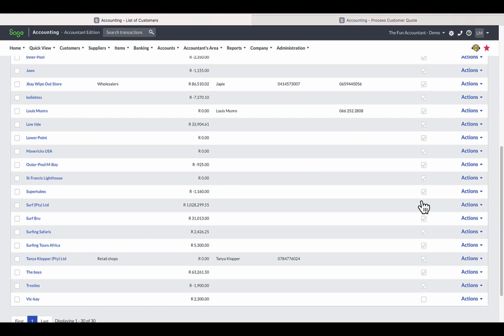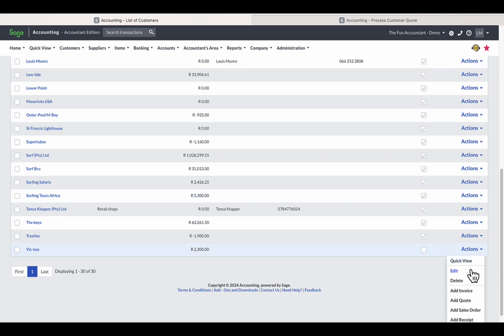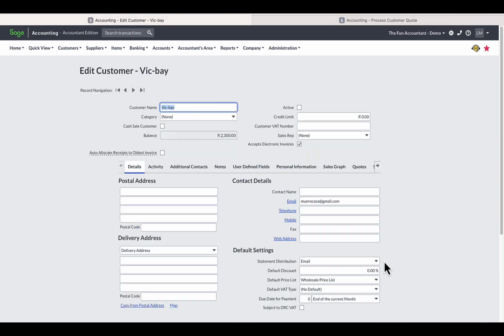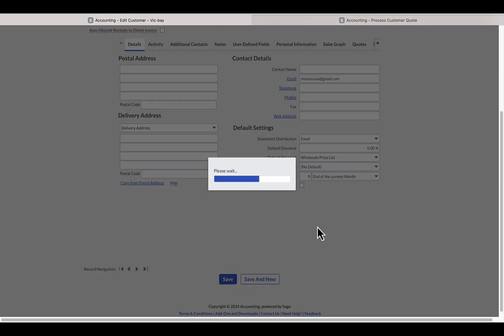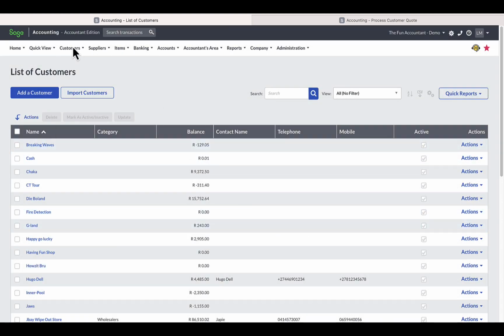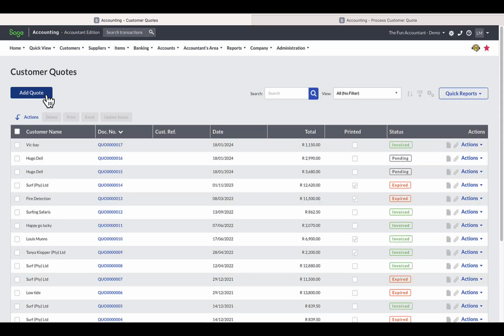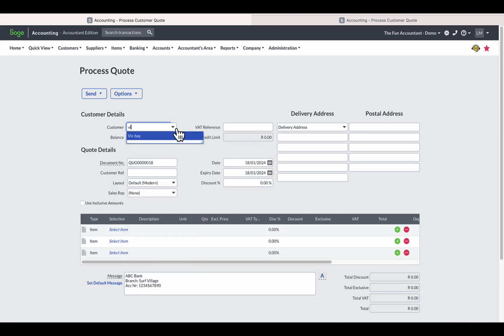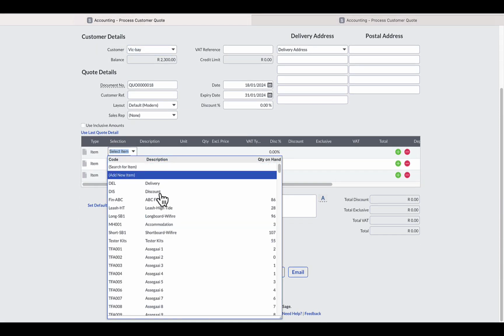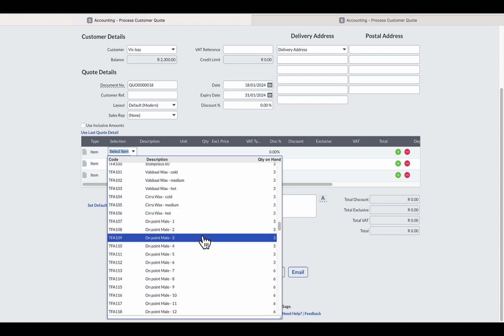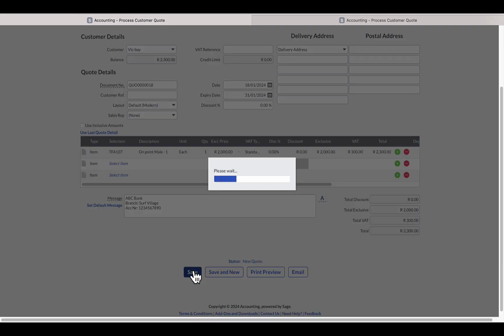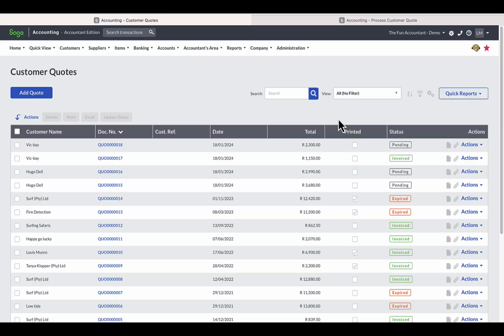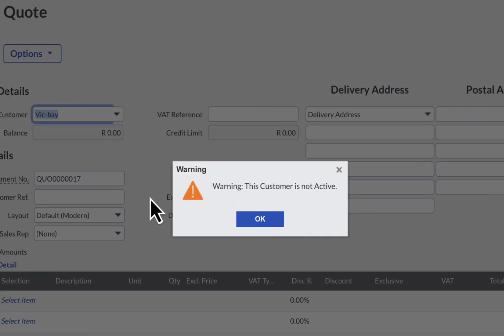Now I'm going to reactivate the VicBay customer account. Watch closely as I do this quote. You'll notice something important. After setting the customer account to active, the warning message we've encountered earlier doesn't appear anymore.